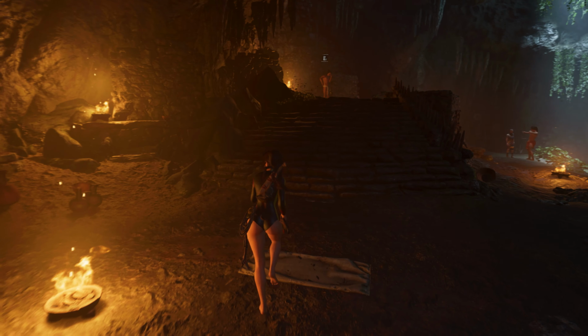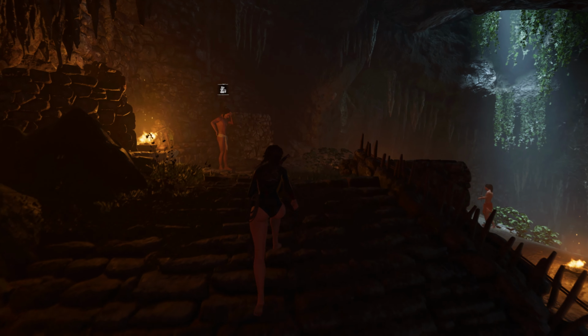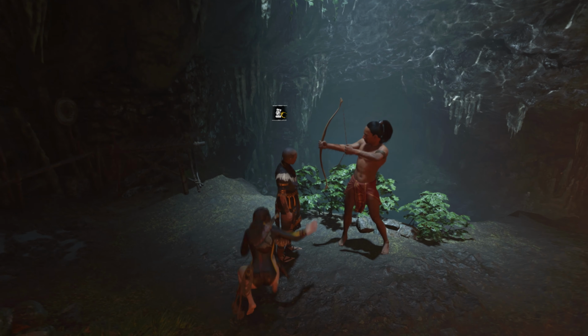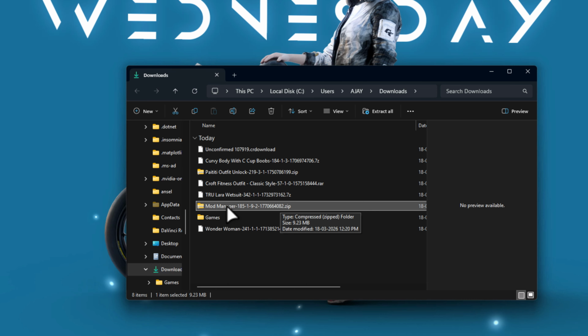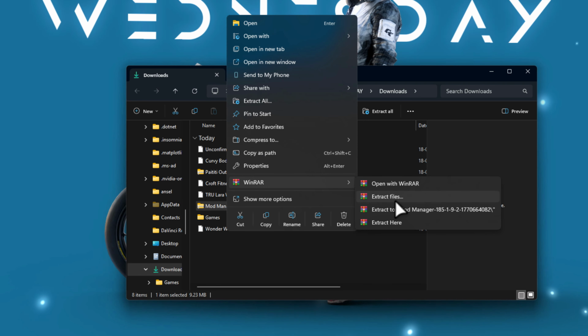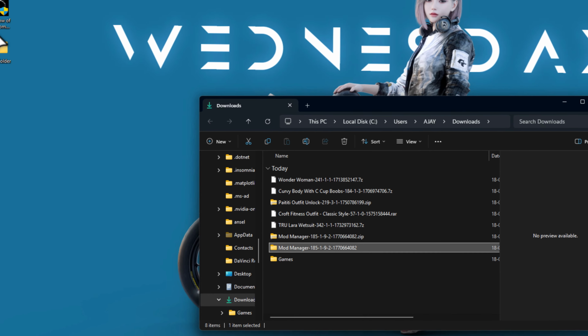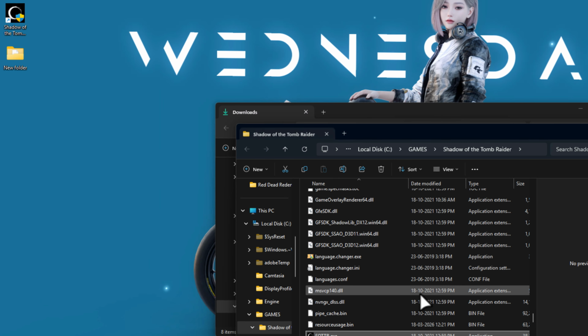In today's video, I'll show you how to install and use mods in Shadow of the Tomb Raider. Check my video description for this mod manager. Right click and select WinRAR and select extract to. Once extraction is done, right click on the game and select open file location.